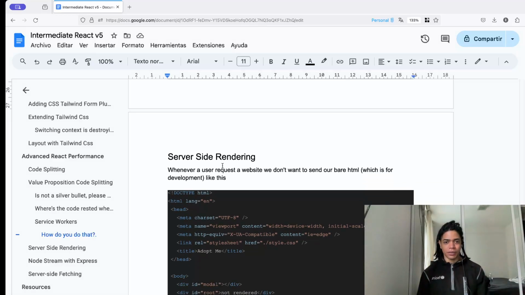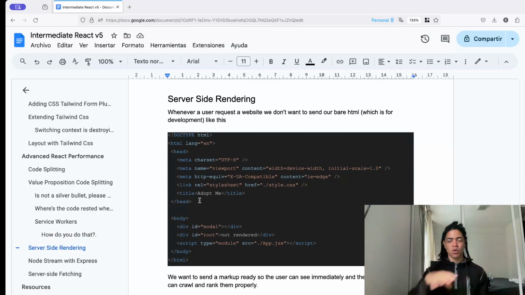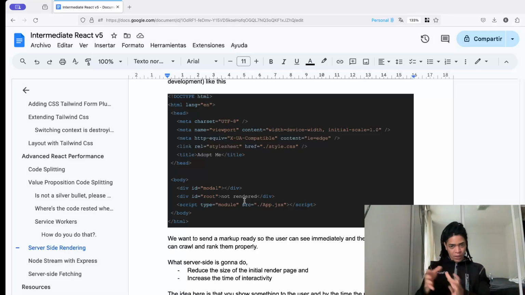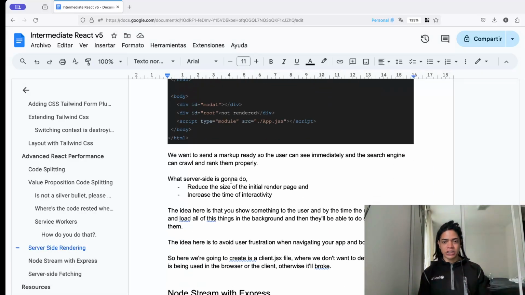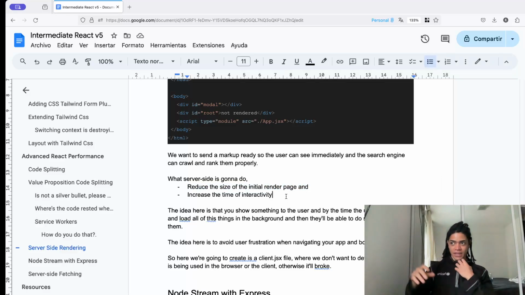That was interesting because with server-side rendering, the promise here is that we don't want to send bare HTML to the user. In fact, we want to render an entire application so the users can see what we're loading while letting the web crawler rank them properly. So what server-side rendering is going to do is reduce the size of the initial page load, but increase the time of interactivity.